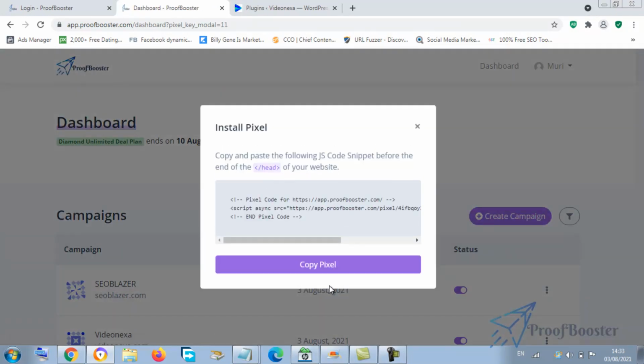So I'm going to look for my campaign now. Before I start working on my campaign, the campaign automatically brings in the pixel for me. This is the pixel, like the Facebook pixel. You copy and paste the following JS code snippet before the end of the head of your website. If you are doing HTML, you know how to do this. If you are using a content management system, just go to your header and footer space, or look for a plugin to do that.